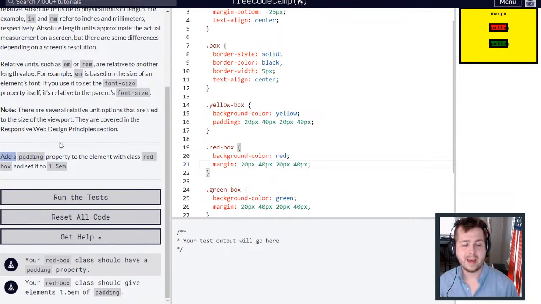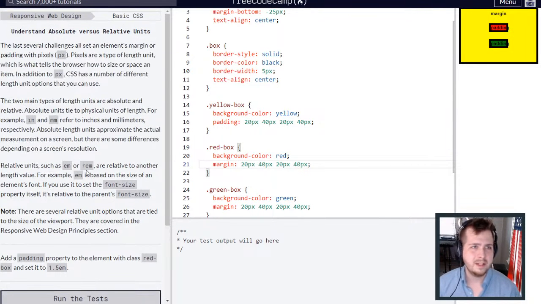They're asking us to add a padding property to the element with the class red box and set it to 1.5 EM. So most of that's familiar, except where it gets a little different is this EM thing. Like, what's that? Well, let's find out.